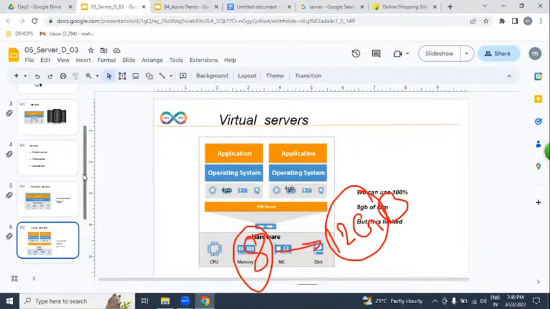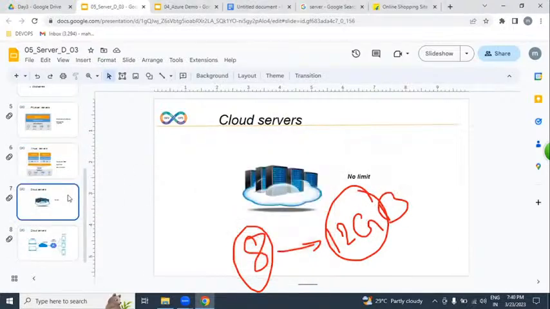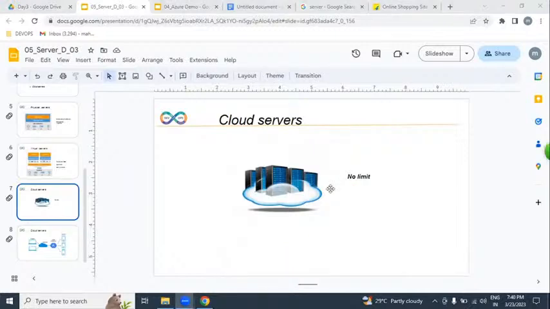That is the reason we are moving into the cloud. In the cloud, we are not worrying about infrastructure. We are not worrying about servers. We are not worrying about RAM. We are not worrying about CPU because there is no limit. There is no constraint. There are no restrictions. How many servers do you want? How much RAM do you want?